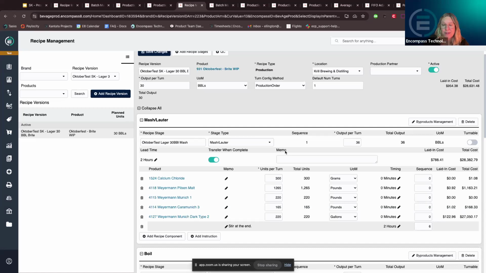Now, Ellington, we did have a question that came through the chat, and it's about that laid-in cost versus total cost. The question is, why do I see something that shows a laid-in cost of $0, but a total cost of 108? So this calcium chloride is showing us those numbers. Can you explain?